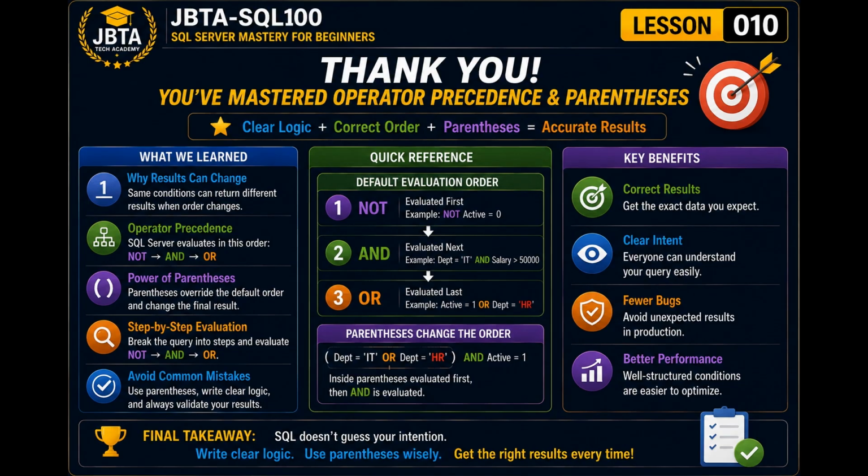The best SQL developers don't just write queries. They understand the logic behind every query they write.